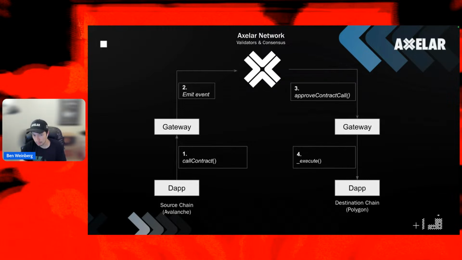Once they mark that message as approved, there'll be another call to your own dApp on the destination chain, which will need to have a function called execute with whatever logic you want built into it. And then the execute function will get called. It'll basically say, hey, is the message that I'm about to trigger actually approved? Basically checking to see that step 3 was approved. If it was, then you can execute any generic logic you want.